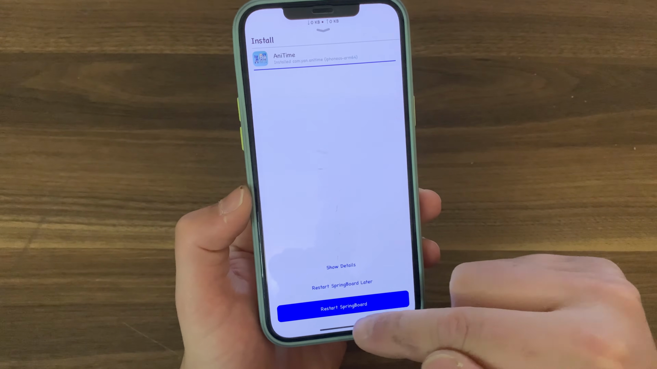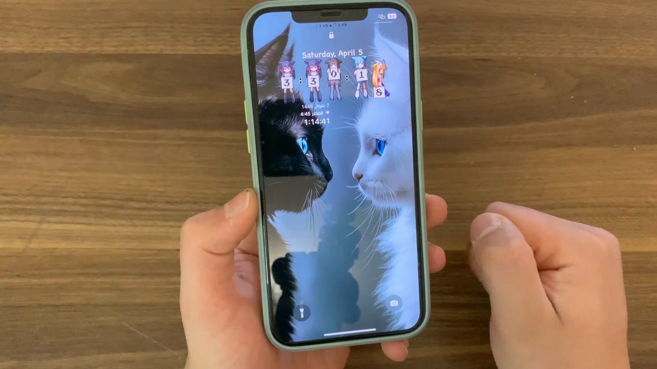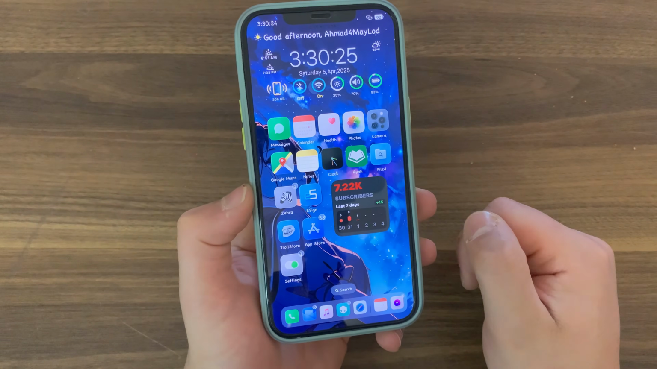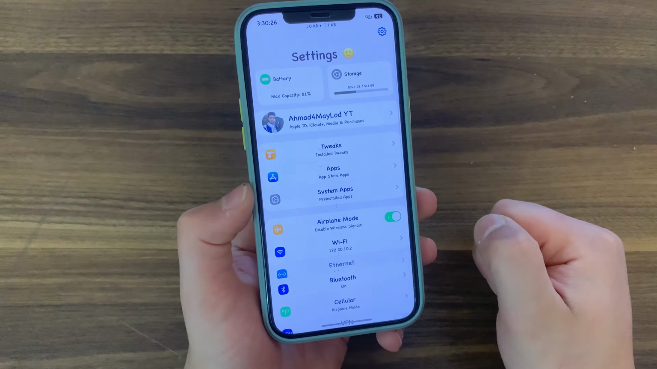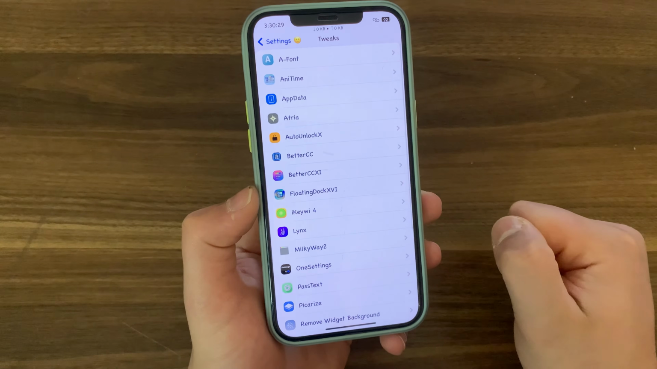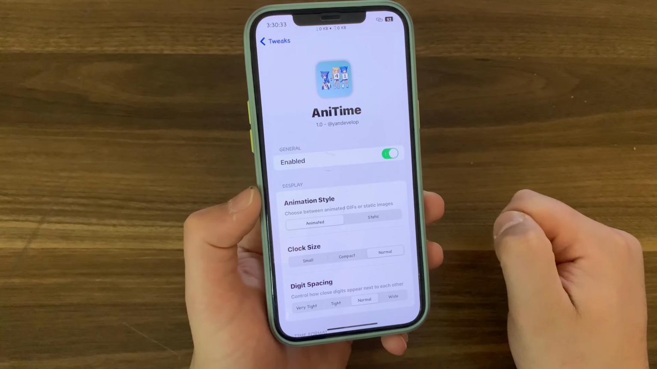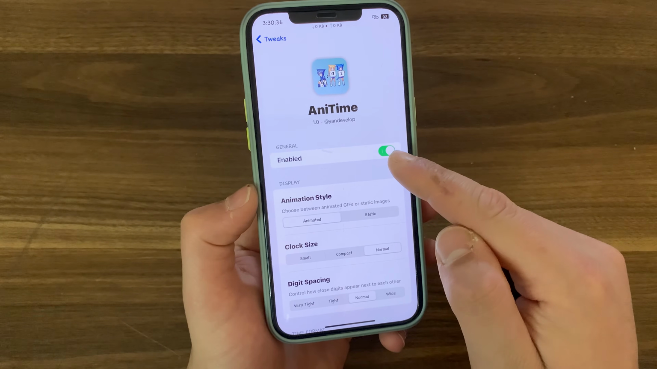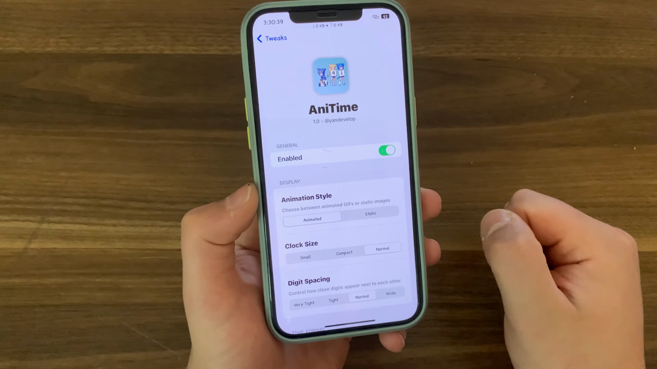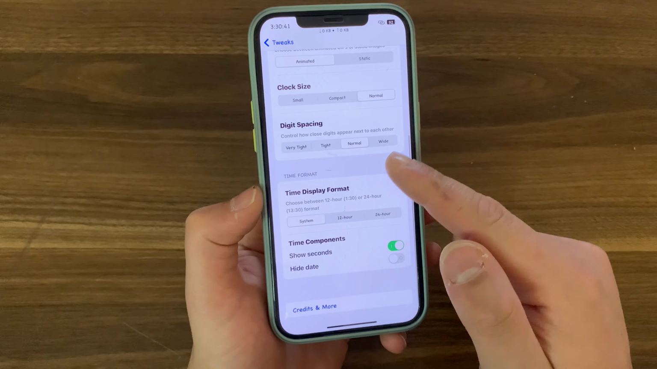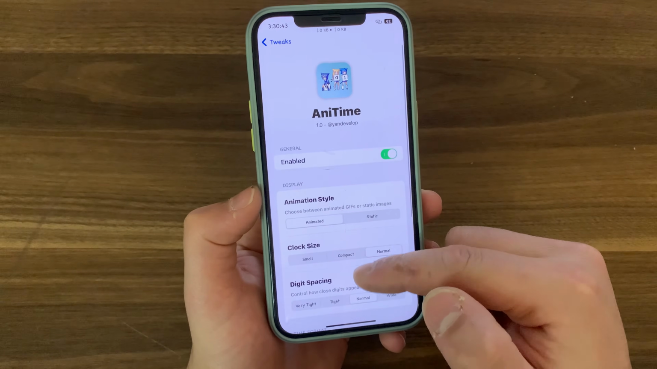Now respring your device. After installing the tweak, go to the home screen and open the settings to enable the tweak. Scroll down and open the tweak preferences. This is the tweak. Alright, the first thing you're gonna do here is of course enable the tweak from here. Okay, this is the tweak. It has a few options to customize. I'm gonna quickly explain all these options.